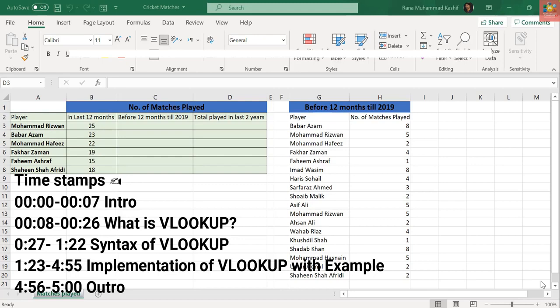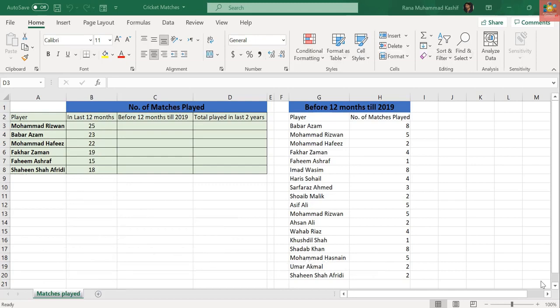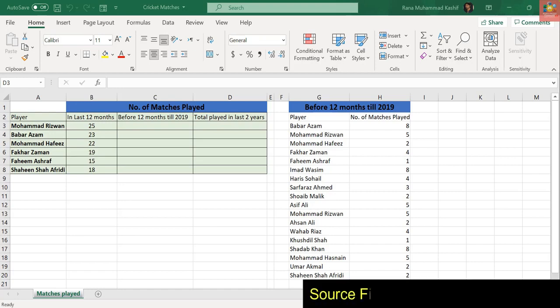In today's video, I will let you know about a very important function in Microsoft Excel, that is VLOOKUP. VLOOKUP stands for vertical lookup. It is a function that makes Excel search for a certain value in a column and return a value from a different column in the same row. So VLOOKUP is a function that consists of 4 components.